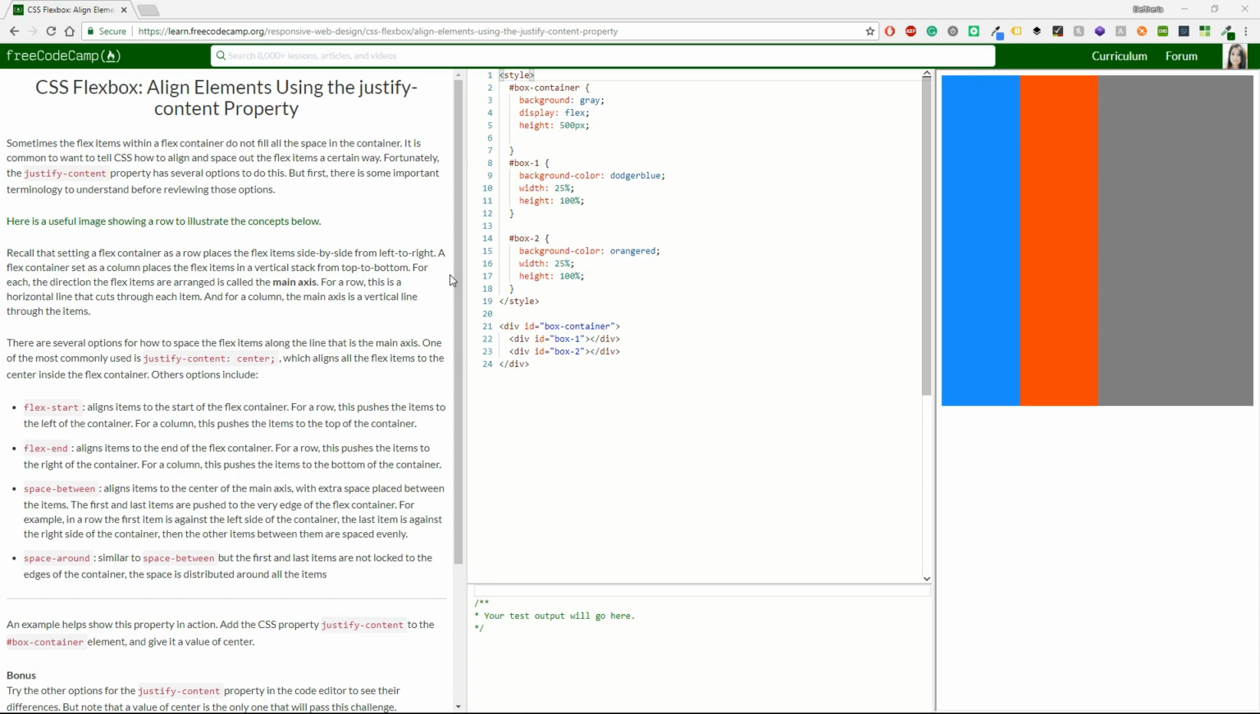A flex container set as a column places the flex items in a vertical stack from top to bottom, for which the direction the flex items are arranged is called the main axis. I didn't know that. For a row, this is a horizontal line that cuts through each item, and for a column, the main axis is a vertical line through the items. Alrighty, useful.